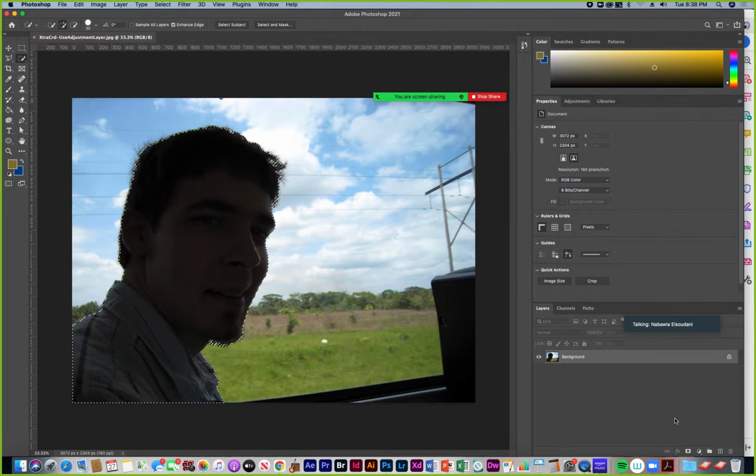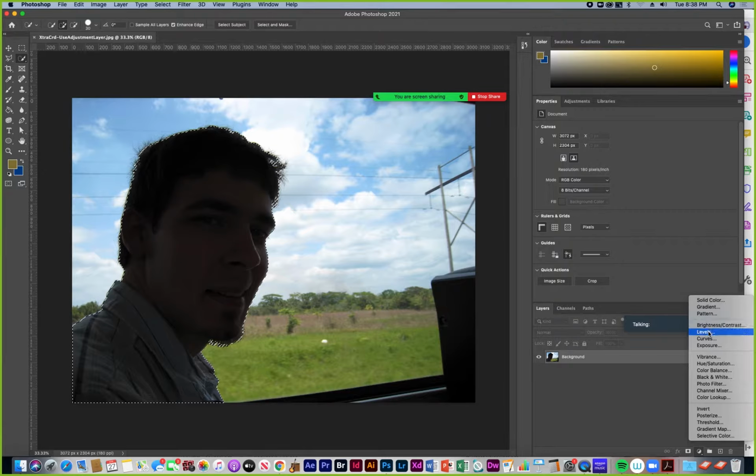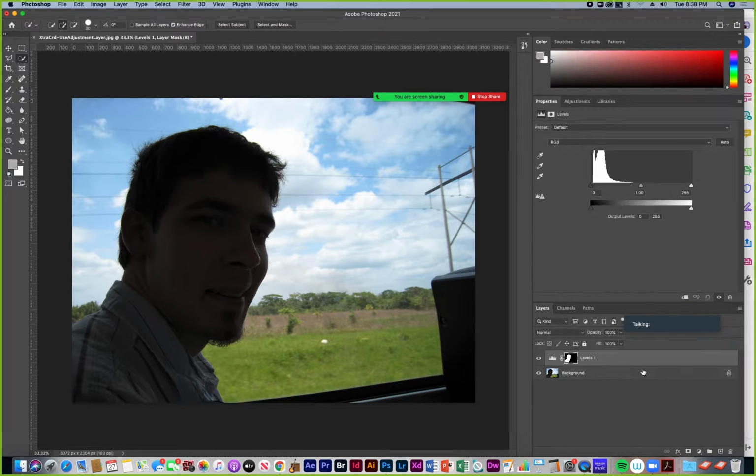So what adjustment layer do you think we should add if we want to brighten him up, bring out the details in his face? We want to add one of these. Levels. Yeah, I like levels for this. So I'm going to choose levels. And because there was a selection, the adjustment layer automatically adds a layer mask on it. So whatever you do on that adjustment layer is only going to show within the masked area.